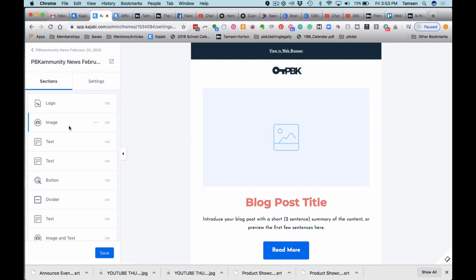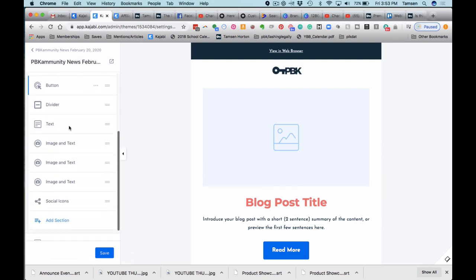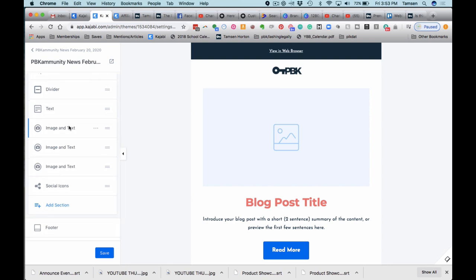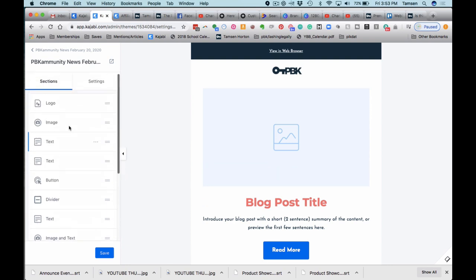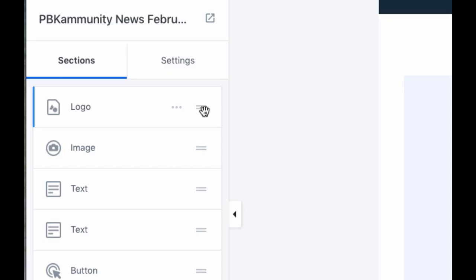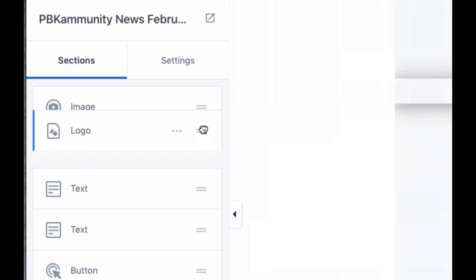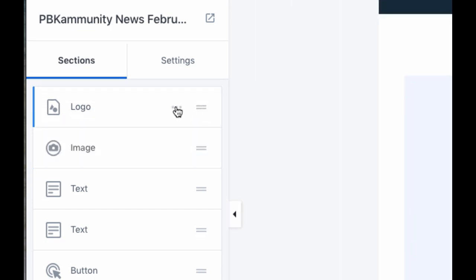So Kajabi has pre-filled these as part of the template, but you can move them around. You can adjust them. You can do whatever you want to. When you want to move them, you just grab the two horizontal lines and drag. It's totally drag and drop. A good thing is if you want to rename your sections, especially if you're planning on using this as a template going forward, then it's really nice because you know exactly, oh, this text is whatever you create it to be. And this is the image of whatever.